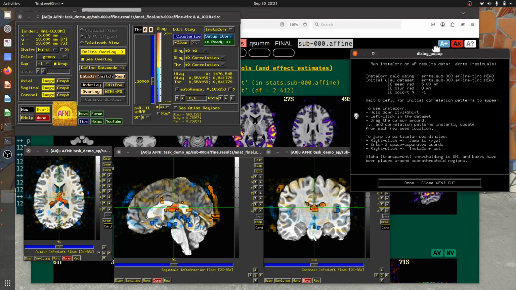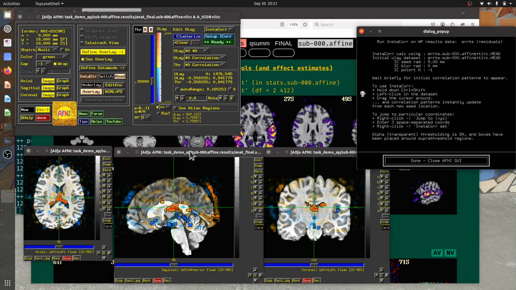While I was talking there for a few seconds, the program, the GUI, was calculating a little bit in the background, and now it's set up and ready to go because I see some overlay here. And what is going to be displayed now is the ERTS, the residual data set, has been processed so that I'm going to look at instantly updated correlation maps of that residual data set.